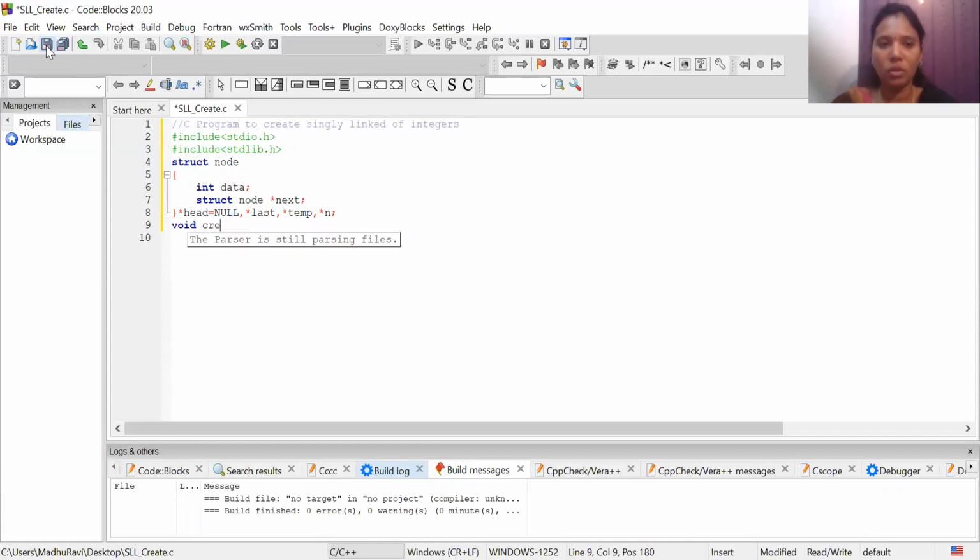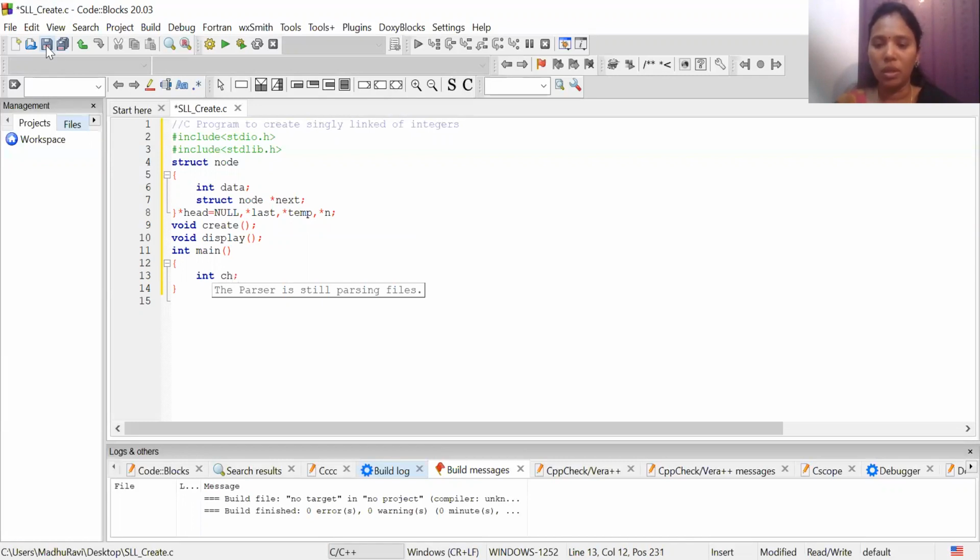Now, take functions. Here I am performing the create operation, and then the other one is the display or the traversal operation. Let's write the main function. Here I am writing a menu driven program, hence I am using a choice variable as ch. Just write printf. For one I am calling create, for two I am calling display.